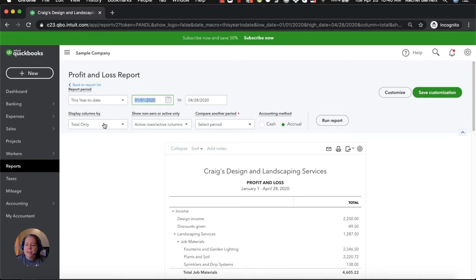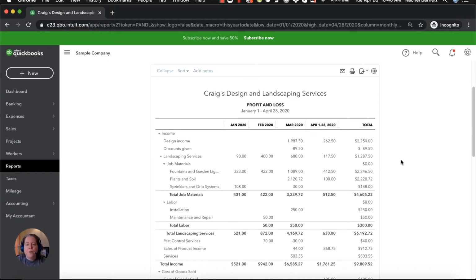And what that's saying is, for this date range, show me the total of each of these categories, right? Each of these different incomes and each of these different expenses. What I'm going to propose is that you say display columns by months and then click Run Report to the right. What I want you to look for is just, do you see any gaps where you say, that doesn't make any sense? Or do you see any spikes where you say, oh my gosh, that doesn't make any sense?